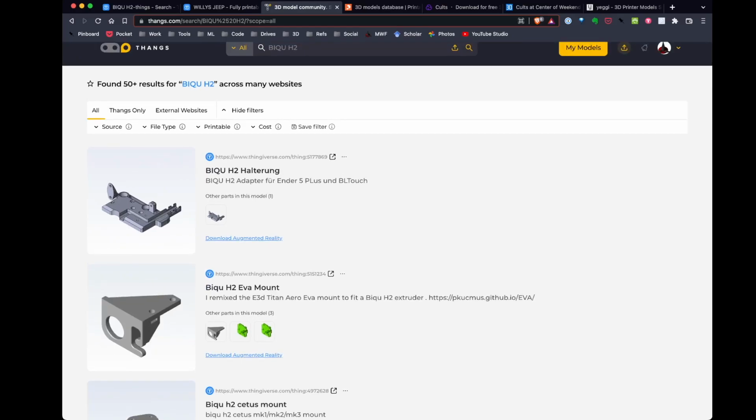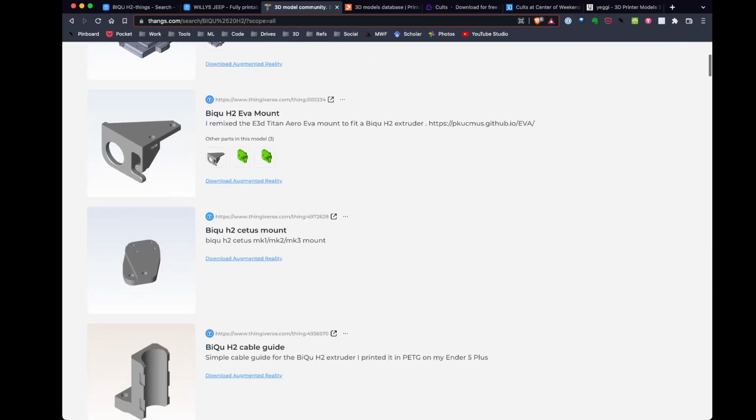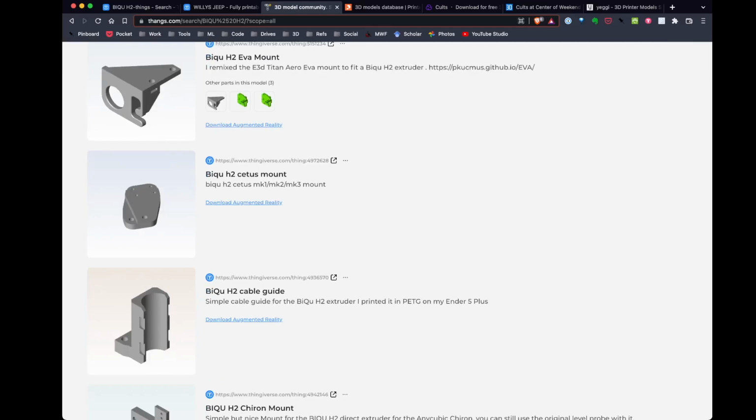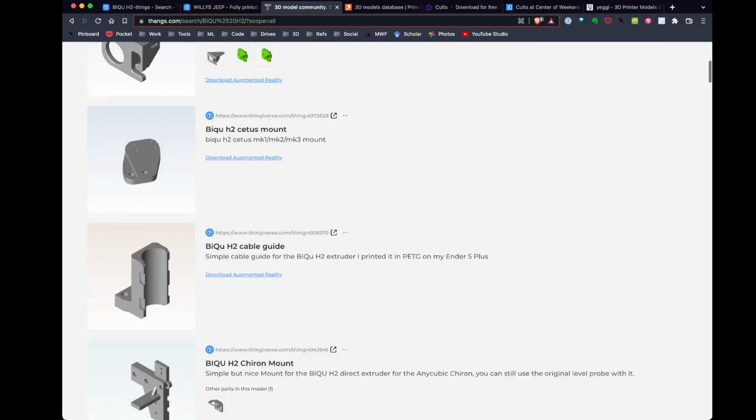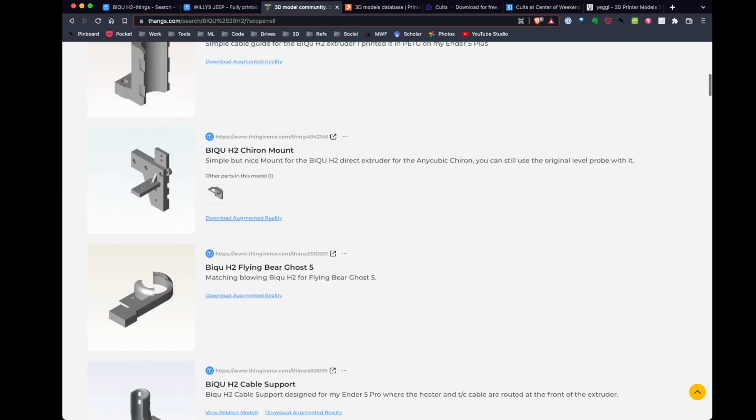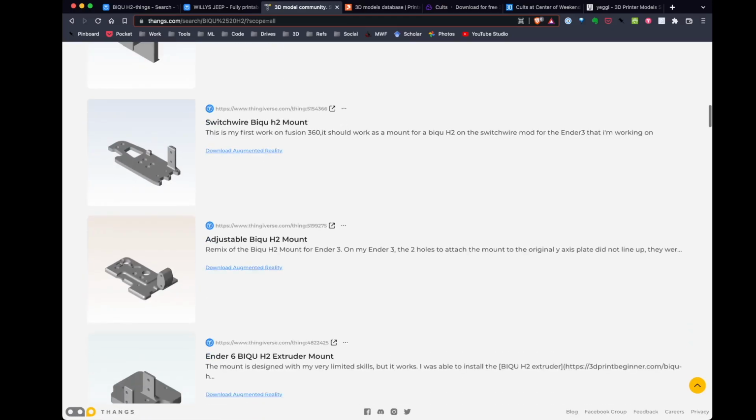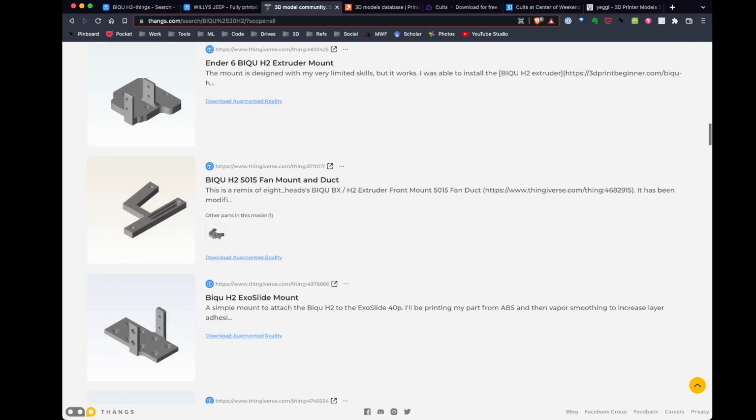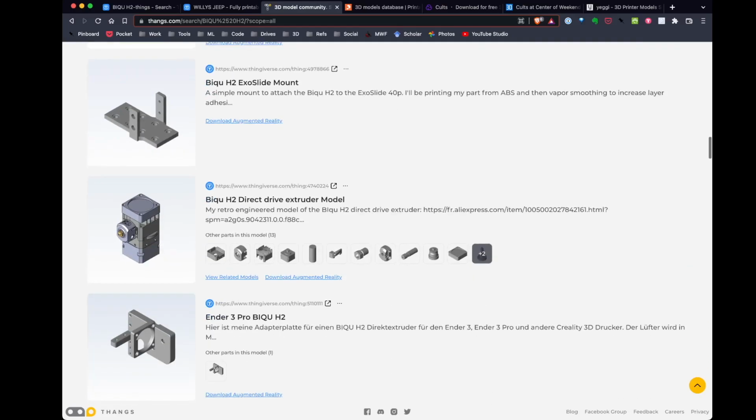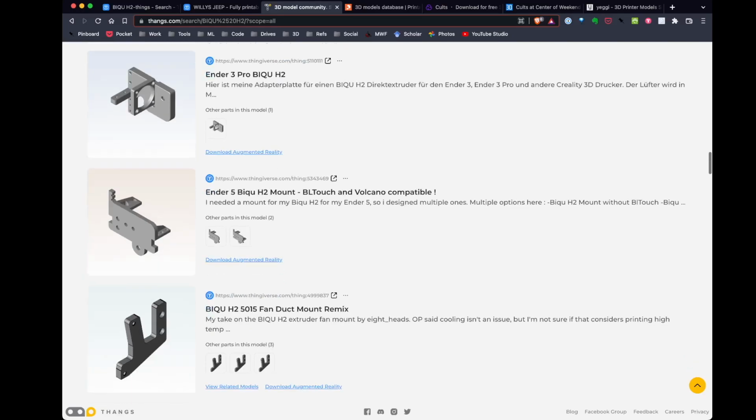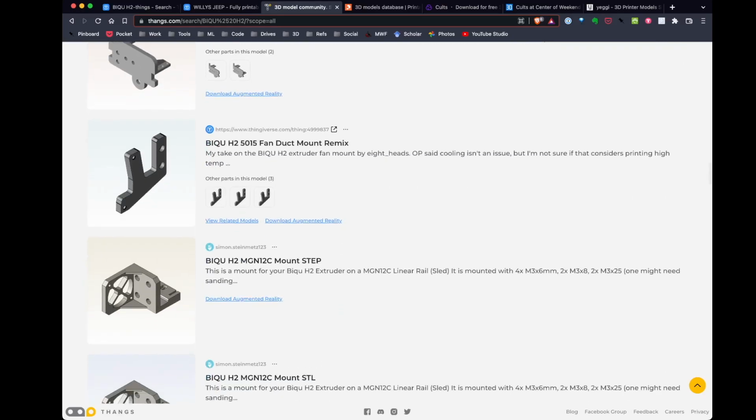But when you start looking, what you're going to see is, as I'm scrolling through these results, all these results are just direct links to Thingiverse. So I'm going to keep scrolling down. Like I said, many of the first results are all from Thingiverse, so they're not hosted here on Thangs. If I keep scrolling, okay, here's a model right here. It's this BQH2 mount for a linear rail is the first model. It's actually here on Thangs.